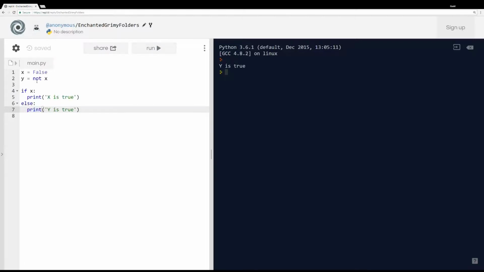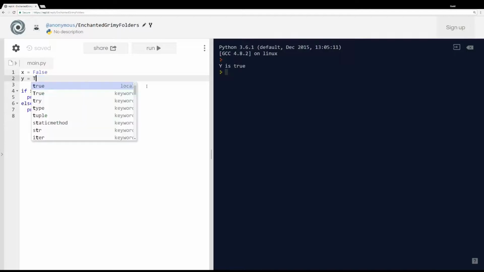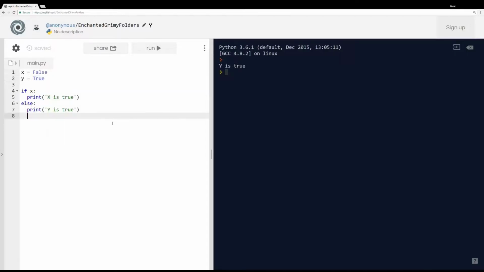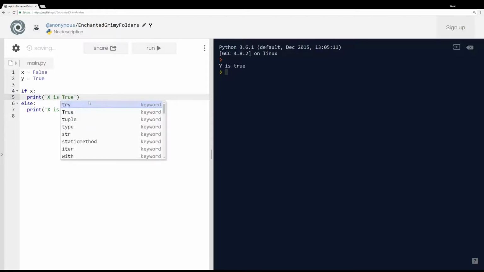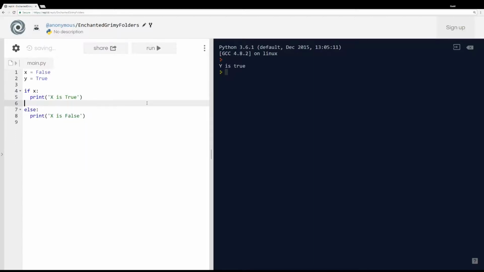Now, suppose we assign y another value. Let's say they're independent of each other now. Then we want to say if x is true, let's say this should be x is false now. Let's make that capital as well. Now, let's say if I want to say if x is not true, check what y is, if y, then say print y is true.